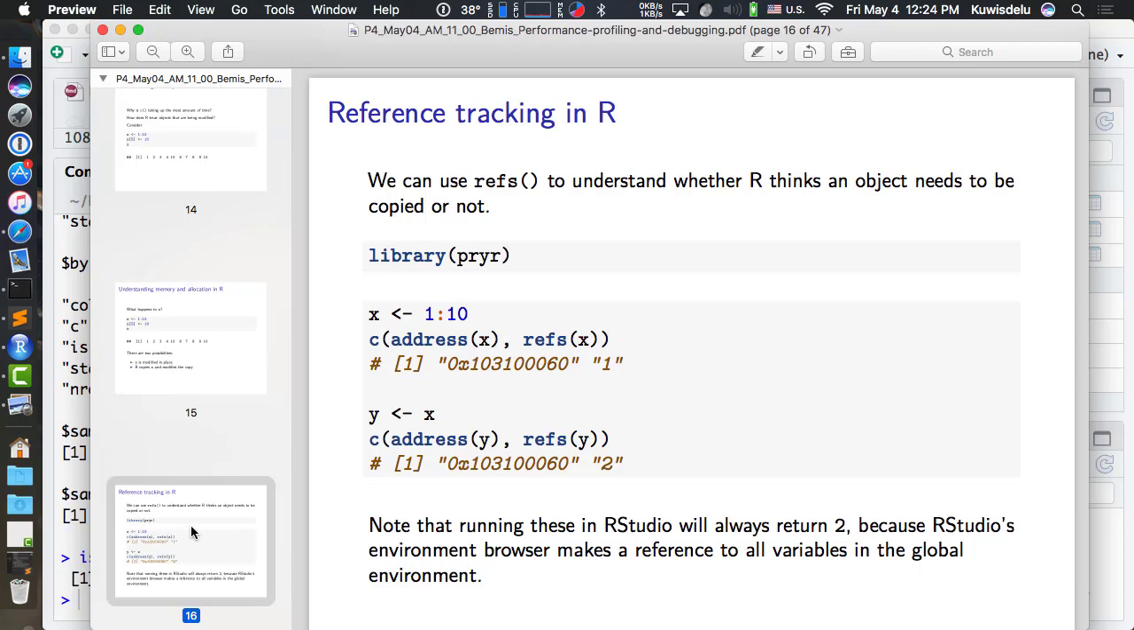Refs, in this case, is 1. That's because we've assigned a vector to x, and there is one variable called x that is referring to the actual object stored in this location. Here we're going to assign x to a new variable y. If we look at the refs again, we can see that the address is the same, so both x and y are currently pointing at the actual same location in memory. They're pointing to the exact same object.